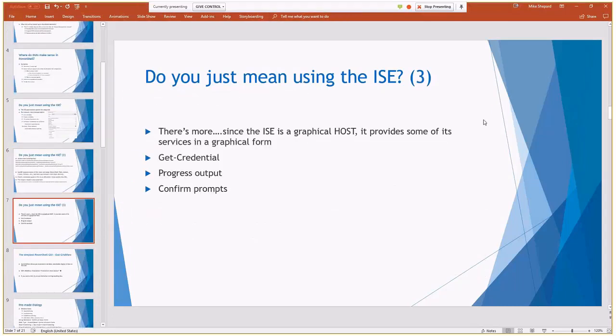Another slide about using the ISE. The ISE is a graphical host, so that means it's a program that is running the PowerShell engine, and by hosting the engine, it has to provide certain services to the engine, and some of those things are like when you ask for a credential. You've probably noticed that if you do that in the ISE, it looks different than if you do that in the console. That's because that's a service that the host provides. The ISE provides a graphical credential prompt. It provides a graphical progress bar, same thing with confirm and what-if prompts and stuff like that. So it's more just GUI stuff that happens around PowerShell.